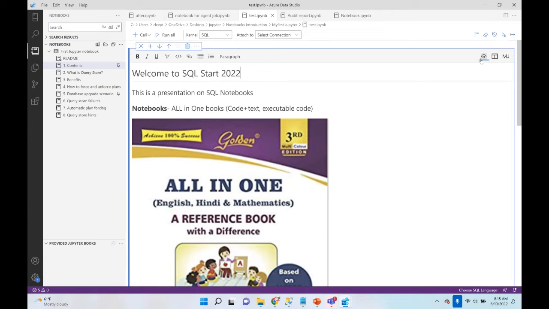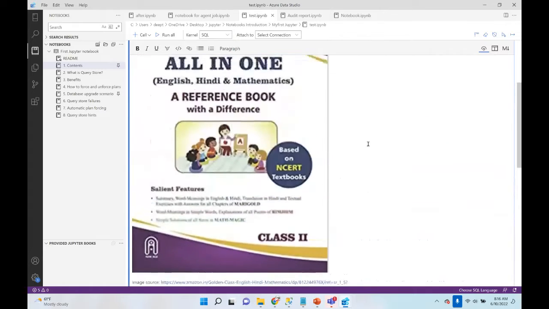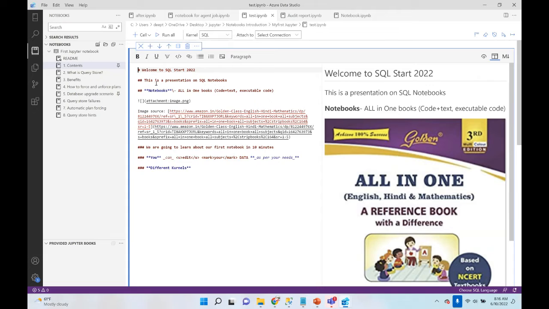This is the first option, the rich text view. You will only see the text, and if you add any images, you will see that just like a Word document, right? The second option is the split view. Here is the split view. The first hash is the actual title of the text, and when you use two hashes, that is a subtitle. It shows in the split view, and the third option, the markdown, is completely the markdown text.